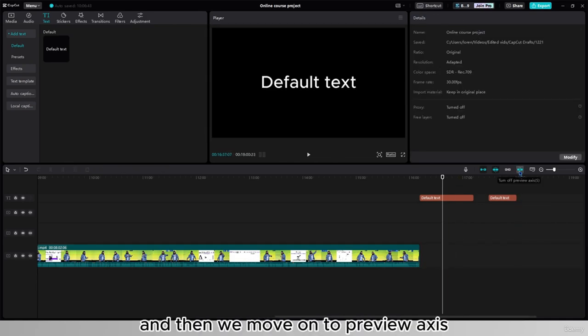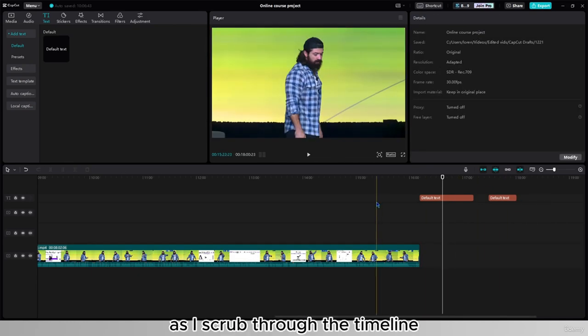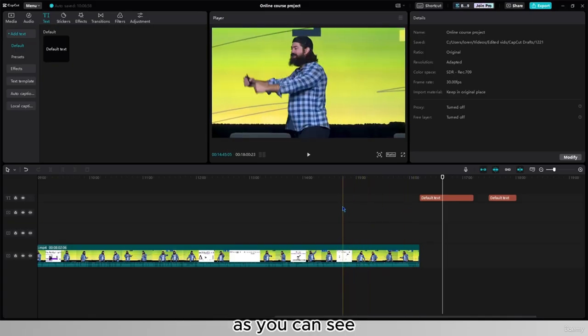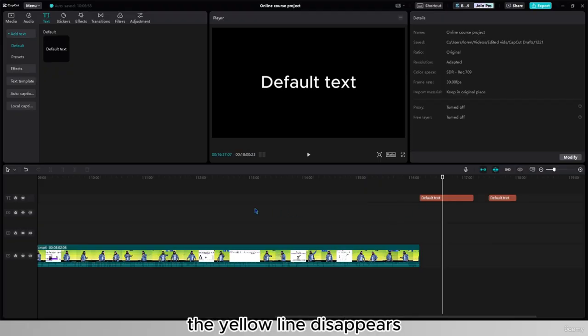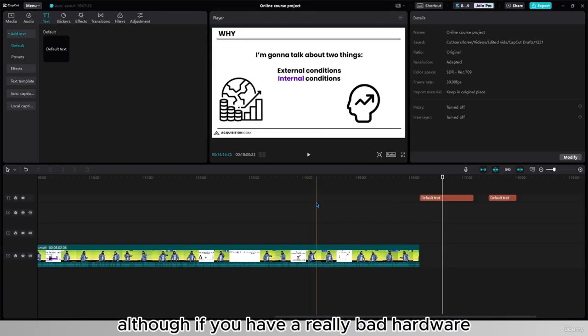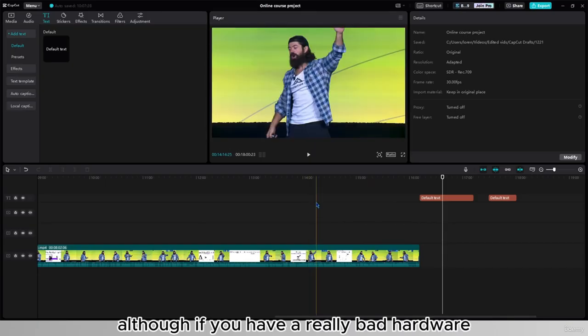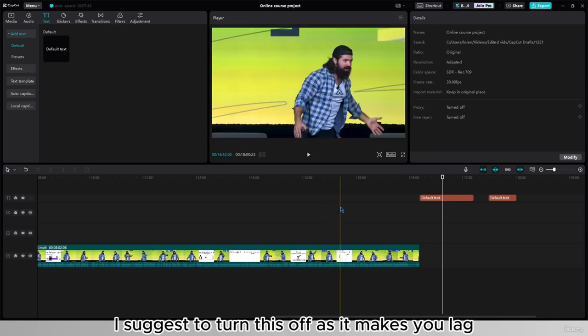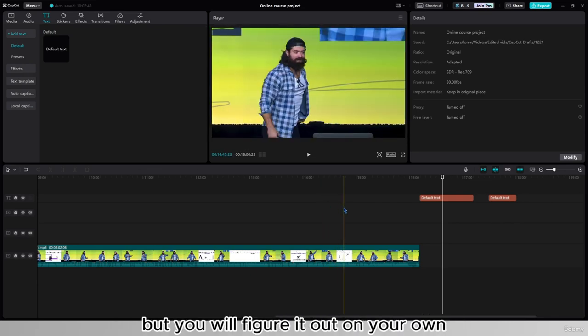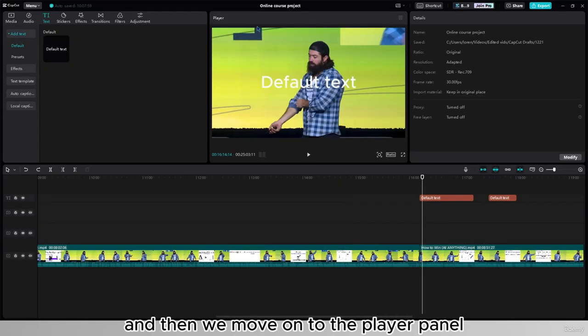And then we move on to preview axis. With preview axis on, as I scrub through the timeline, as you can see, the video is moving on top of the player panel. Instead, if I turn this off, the yellow line disappears and no video is shown. And this is a really good feature, although if you have really bad hardware, a really bad PC like me, once you start to add color correction, transitions, effects, text, audios, everything, and the project starts to become big, I suggest to turn this off as it makes you lag, but you will figure it out on your own. Don't worry about it.